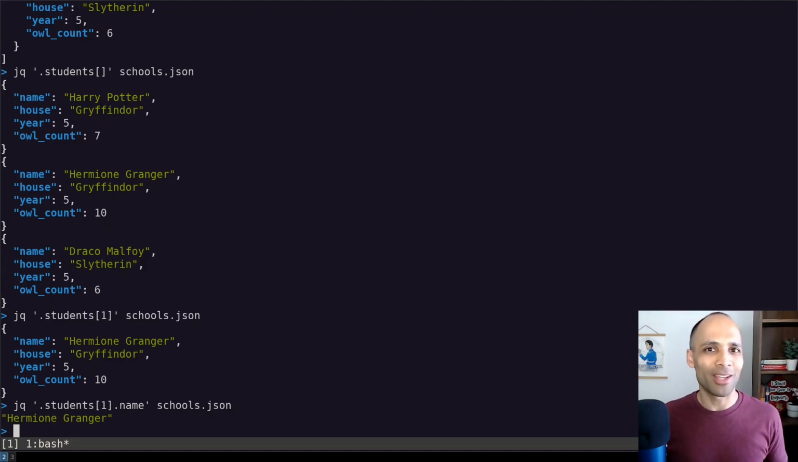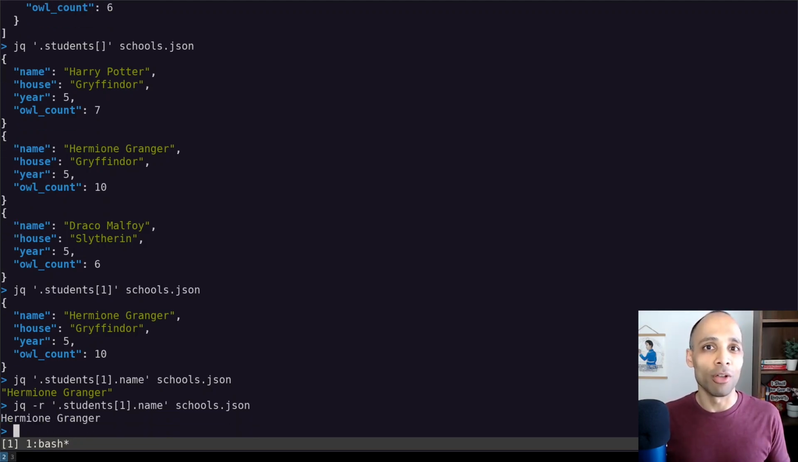There are times that I don't want a JSON string. I just want a simple string that I can pipe to another command line tool. And if that's the case, I just use the -r flag, R for raw, to take the actual JSON content and emit a raw version of it without those JSON quotes.